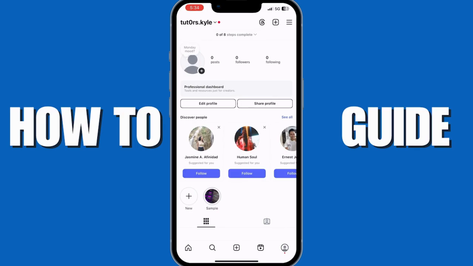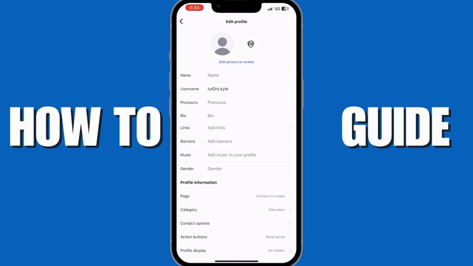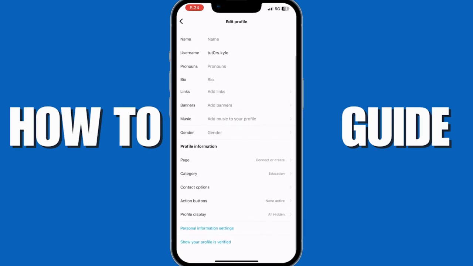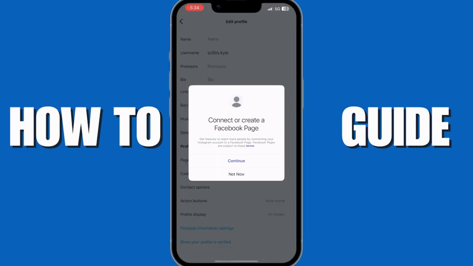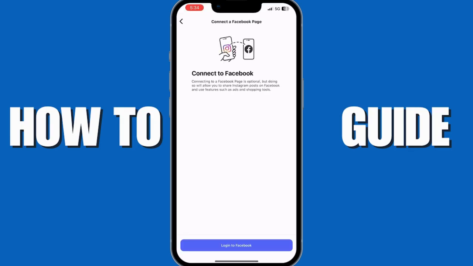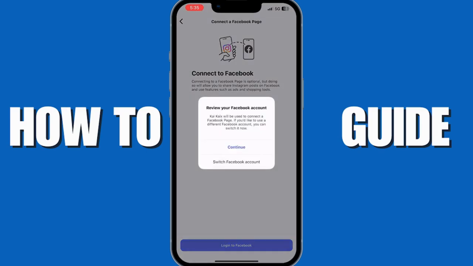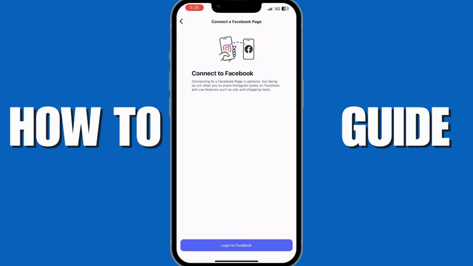Now, the next thing that we are going to do is tap here on edit profile. And from here, you'd now be able to see under profile information the page option to connect or create. So we want to tap on it. And from here, connect or create a Facebook page. I'm going to tap on continue. And now I'm going to tap on login to Facebook. And now it's going to direct me into the app. So I'm going to tap here on continue.